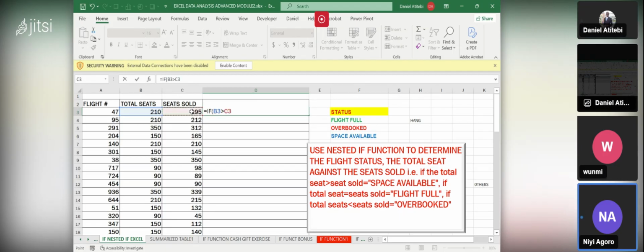Yeah, I got it up to that point. So you got that. That's what you want to do. So what's the comment you are going to put here? Space available. Remember, you put in double quotes, "space available". Close double quotes.